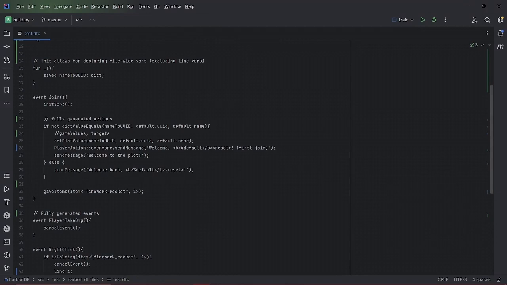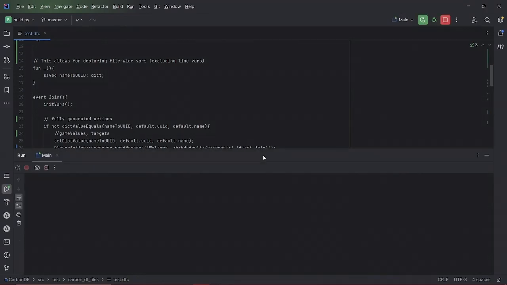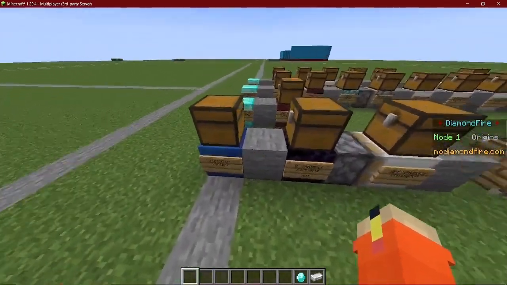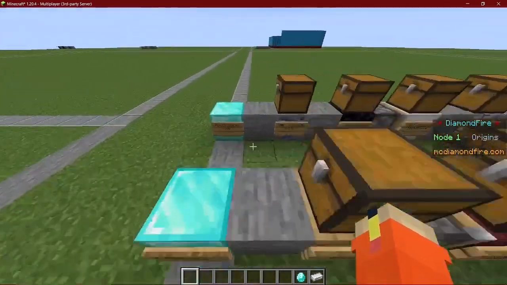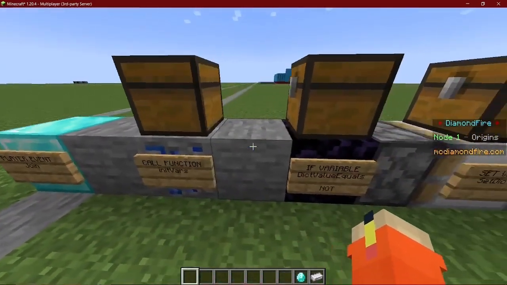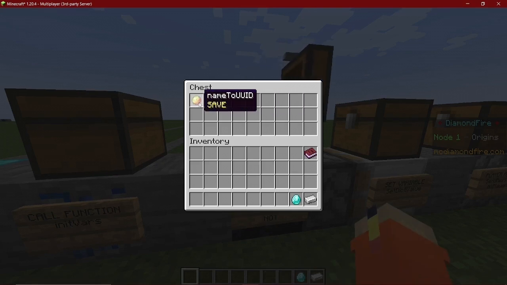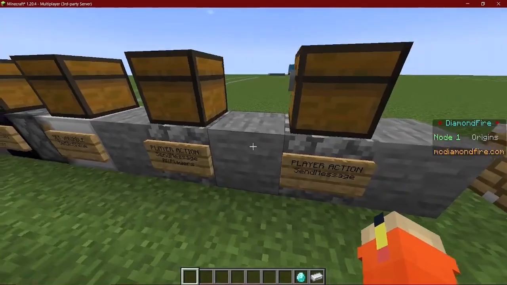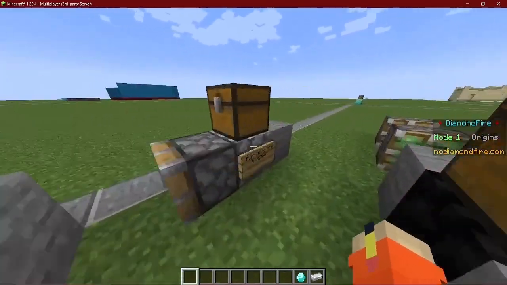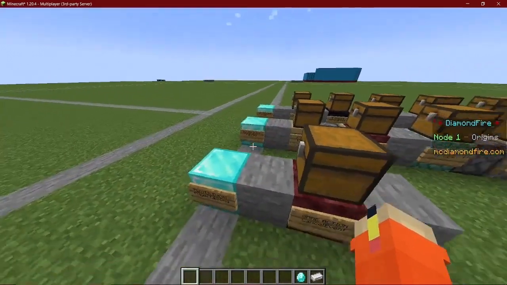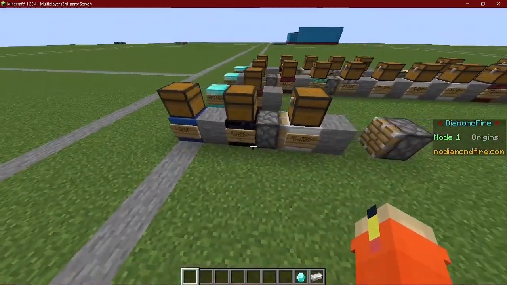I will now transpile and import everything into DiamondFire. Alright, as you can see, I have transported all the template data into DiamondFire. We have the join event, which looks exactly the same, name to UID, UID name, the static value, send message, yeah, everything is here. The right-click event, the take damage, and the initVars.